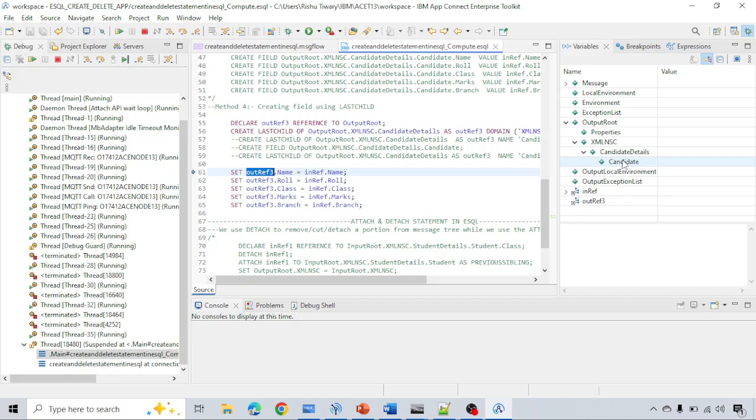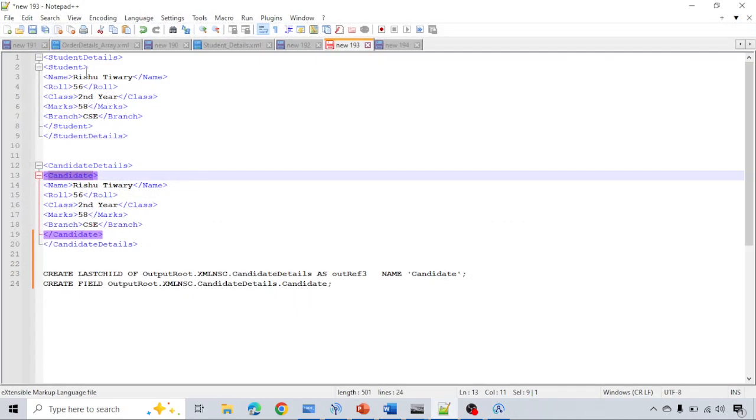So we can set outref3.name is candidate.name, outref3.role is candidate.role, outref3.class is candidate.class. Similarly outref3.marks and outref3.branch are candidate.marks and candidate.branch. Once I execute all these lines, the fields name, role, class, marks and branch will be created under the candidate, and the values come from the inref, which is pointing till a student.